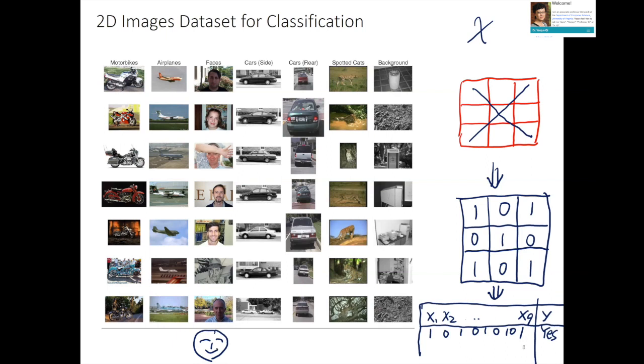That makes this different from generic tabular data, because there are relationships among, in this case, x1, x2, x3, x4, x5, x6, x7, x8, x9. There are relationships like x5 and x6 are spatial neighbors, and x2 and x7 are not spatial neighbors.